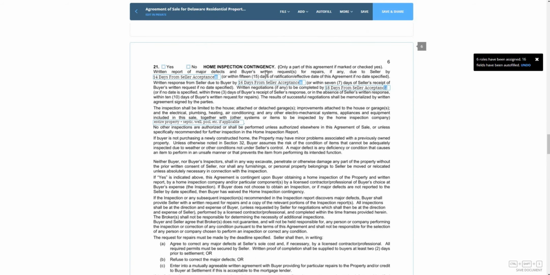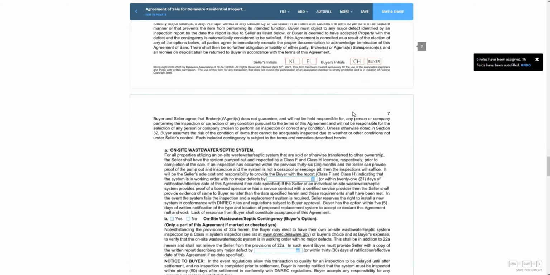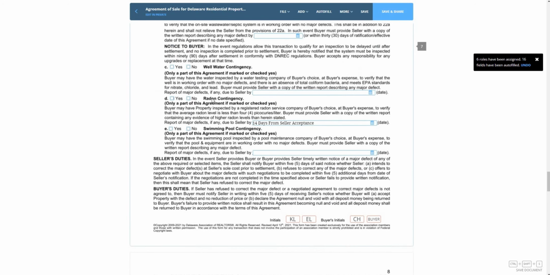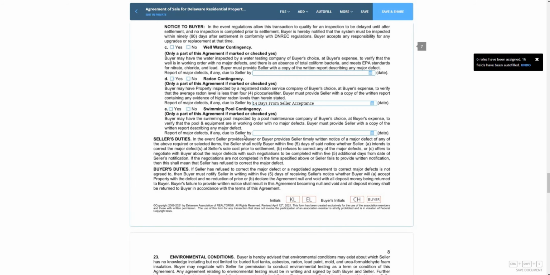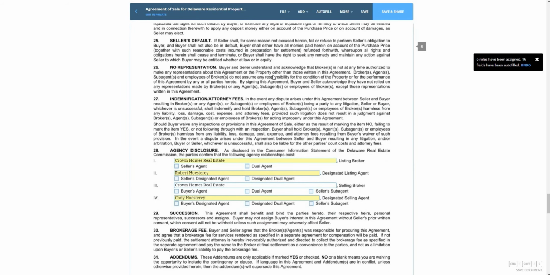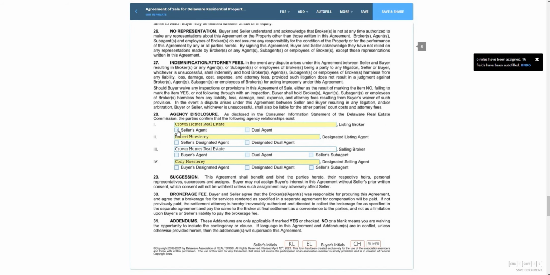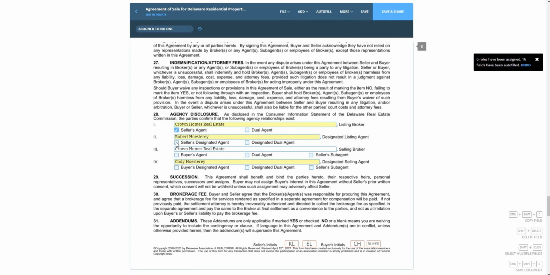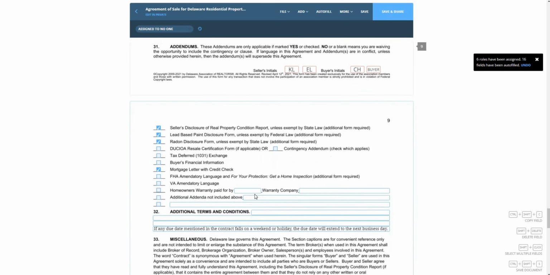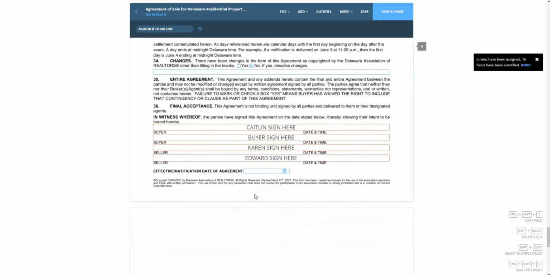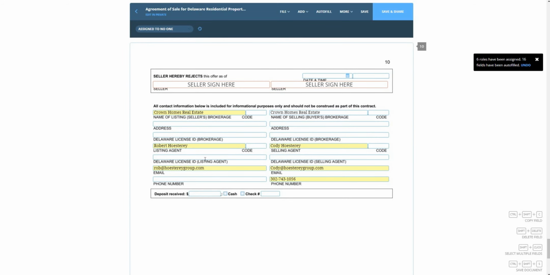We have language in here automatically for the home inspection contingency and all the dates and deadlines for that. Same thing here with radon. If you have swimming pool or well water, you're going to want to add those as well. And again, it has all the proper information. Select all those boxes since we're already down here. Then all of our information is here.